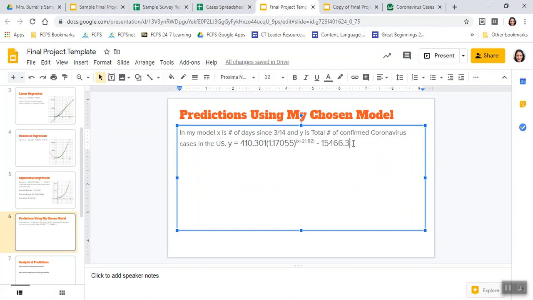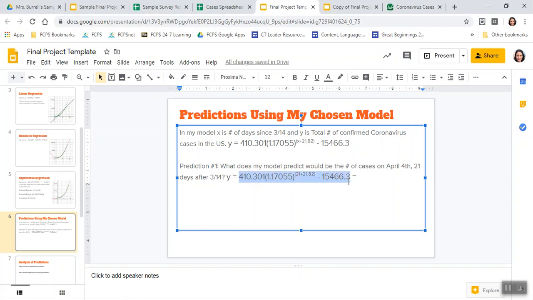All right, so the first thing I'm going to do is see what's going to happen a few weeks after March 14th, and use that to test whether or not my model is accurate. I chose the day April 4th, which is 21 days after March 14th. So I took that 21 for my X and substituted it in the equation for X. Then I put all of this in the calculator, not the Y equals, and I got my answer.